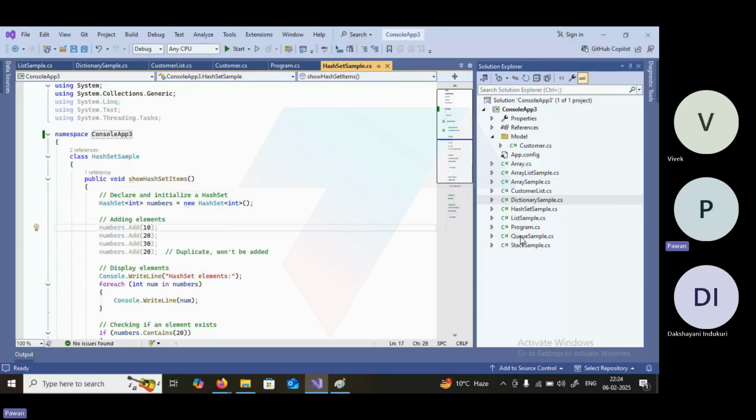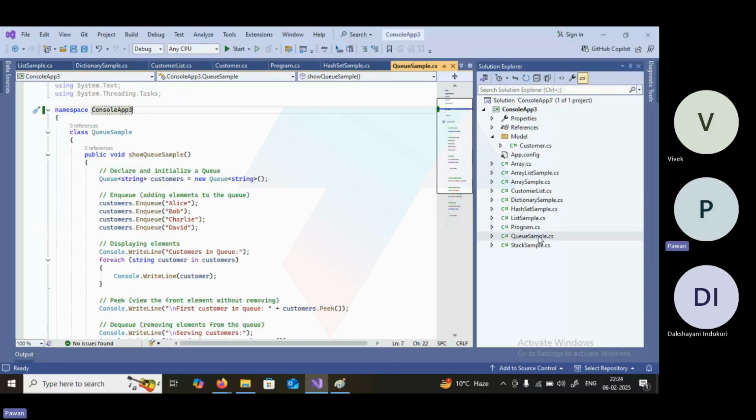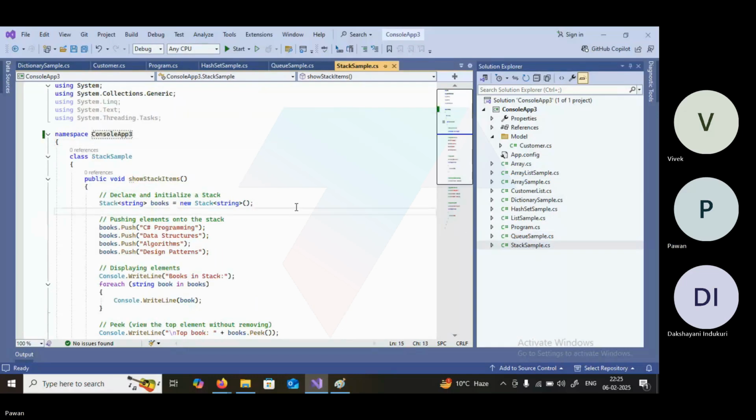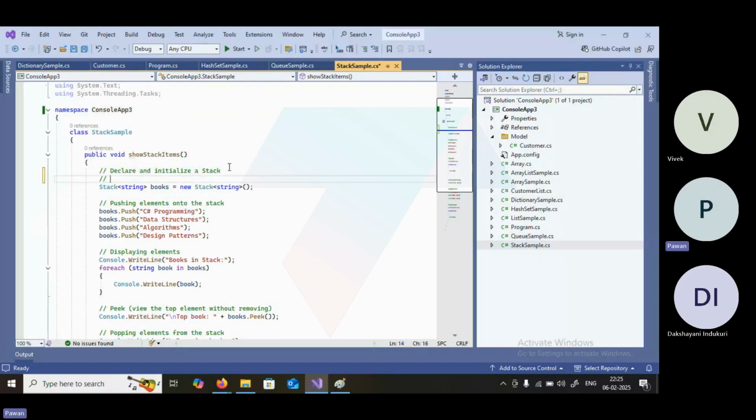Okay, next is stack and queue. Stack and queue are again collections. Okay, let's discuss stack first. Stack basically works on first in, first out.